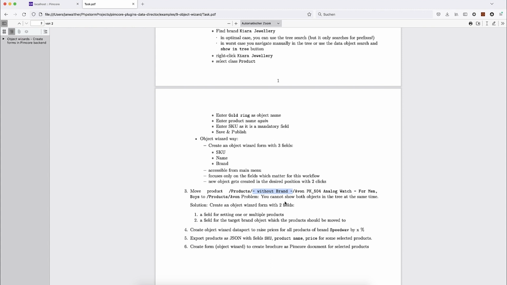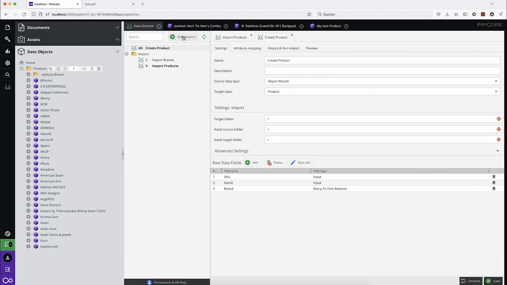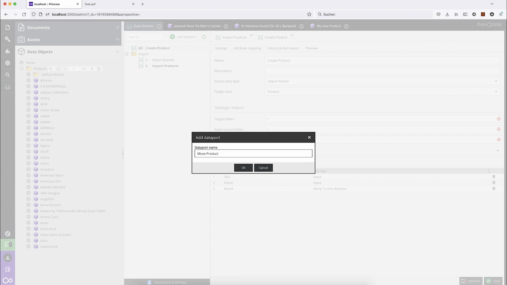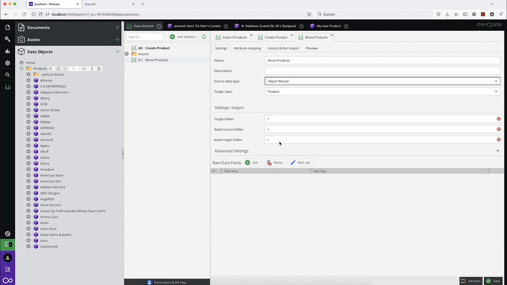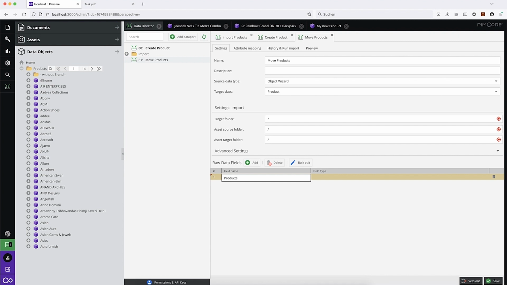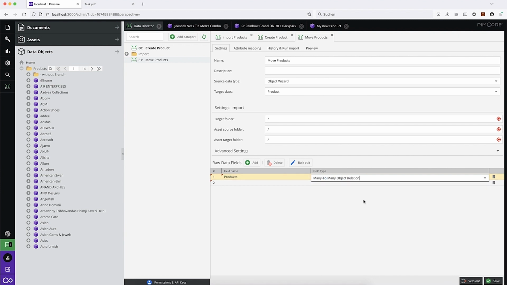For this reason, you can create an object wizard form with two fields. A field for setting an object or multiple objects and a field for the target where the object should get moved to. Let's again create a new data port of type object wizard. Again, it's for products. We will set certain products. This time we want to support also that we can apply the change to multiple objects.